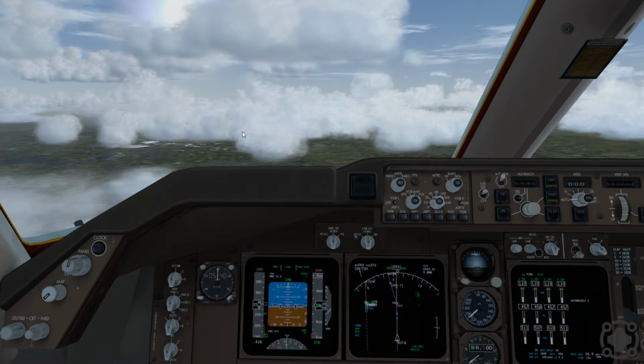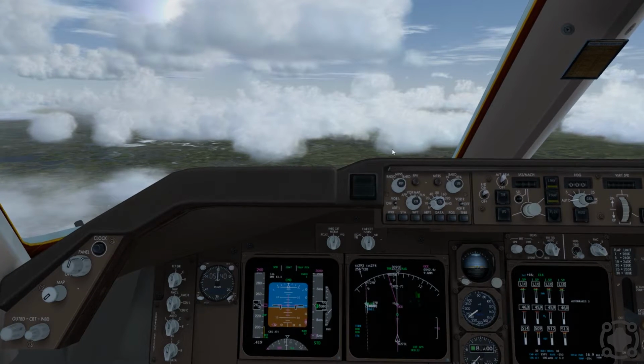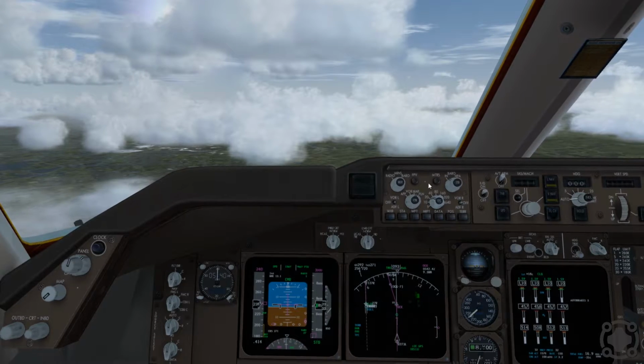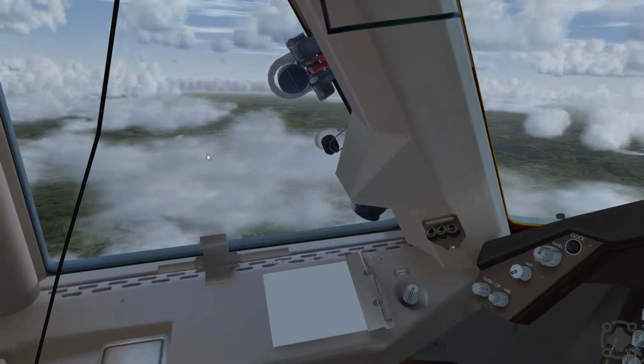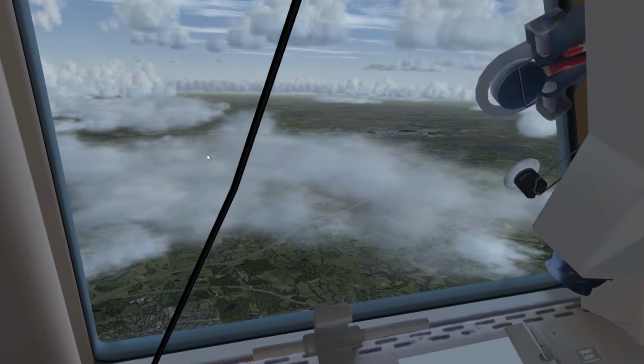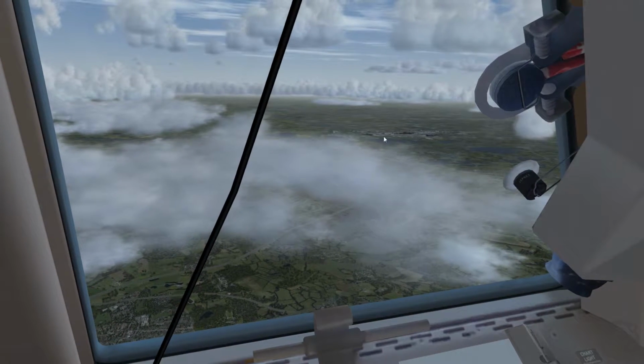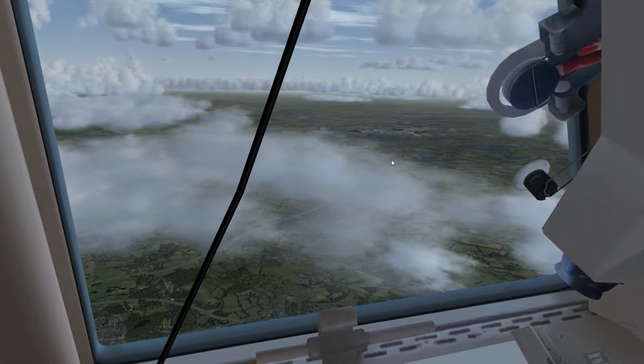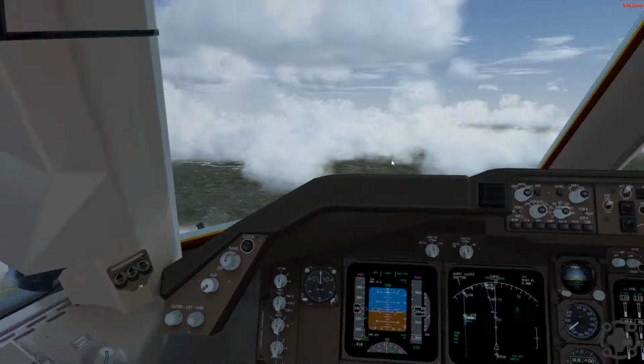Just taking a look at my charts now. Be a nice, easy approach up into London. So right now, we're almost even with the airport. There's the airport right there. I finally have a view of it. The airport's right here as we cross over the countryside.